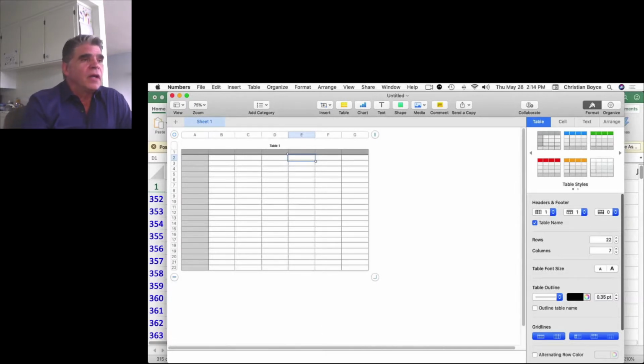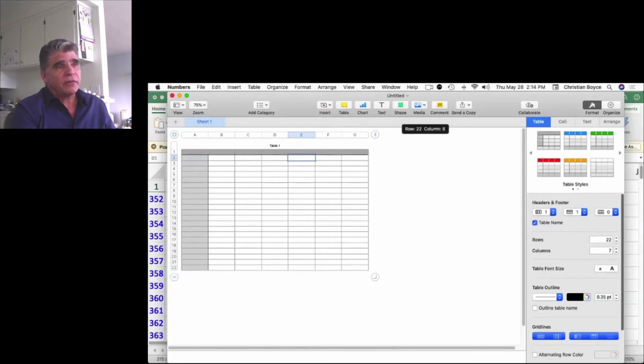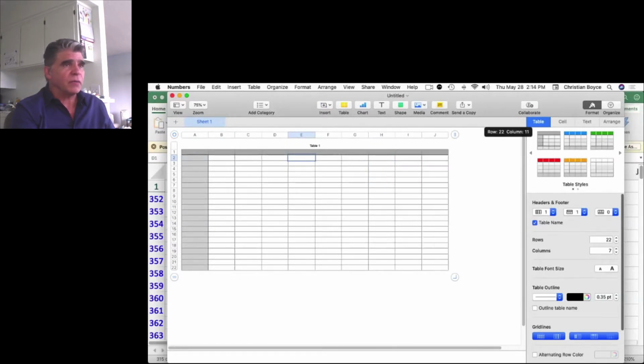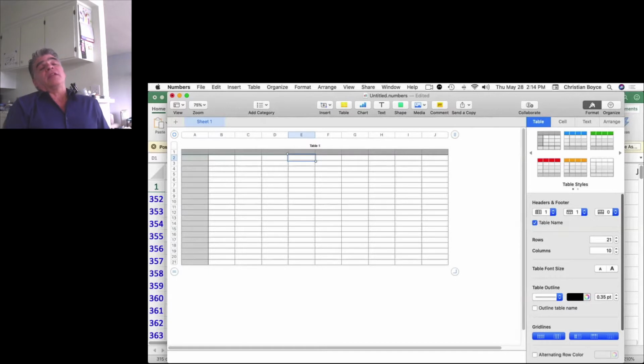Well, in Numbers, the idea is that you're working not on a giant grid that goes forever, but on a big piece of paper, and you put tables with grids on it. So I could have another table, or one more, a bigger table, and I can grab the sides here and pull this out to make more columns, or pull this down to make more rows. But as it turns out, the program's smart enough to add rows and columns as needed.